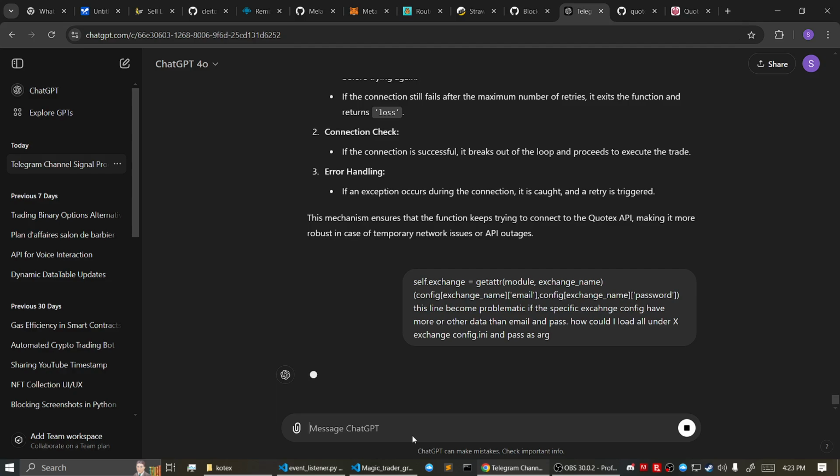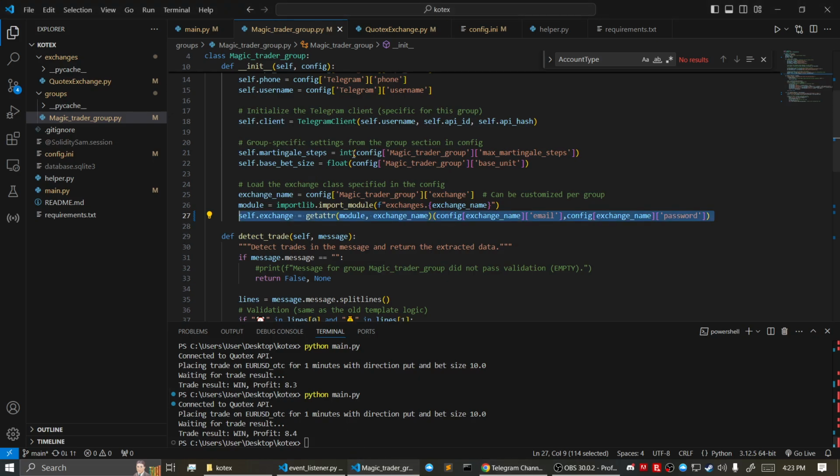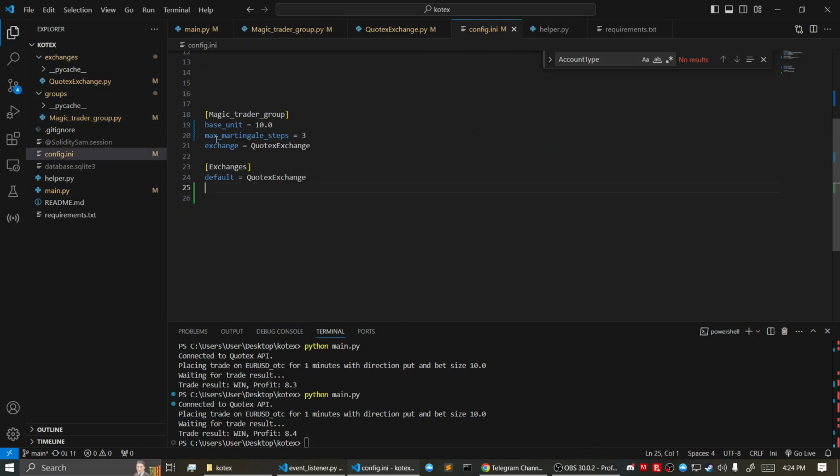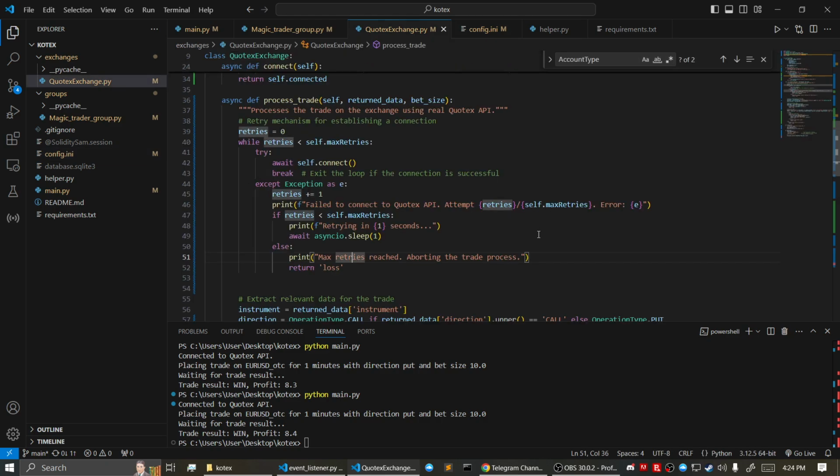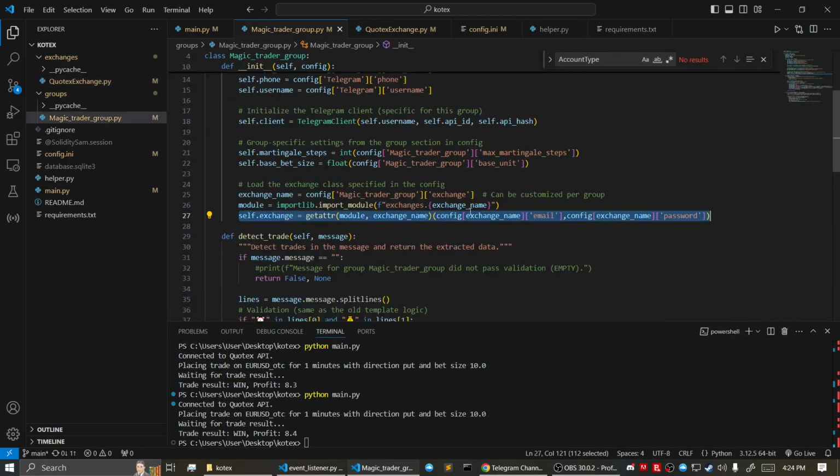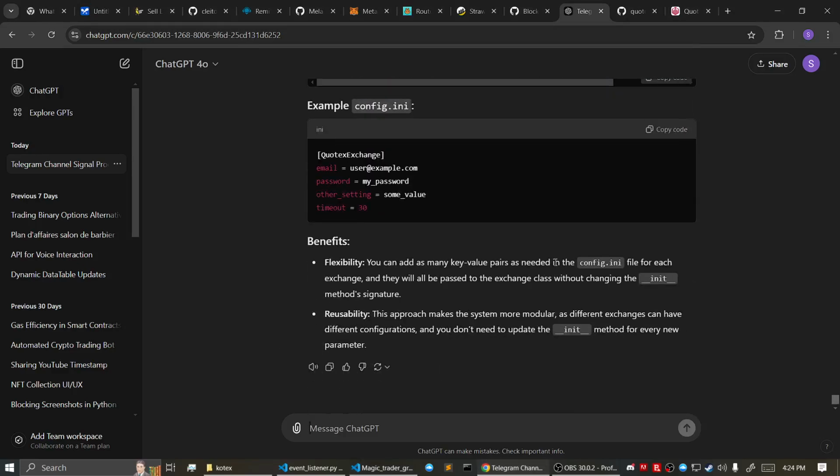It's not the end of the world. What I meant by that is we are loading the exchange that we want, that is set here. Magic Trader Group, we want the QuotexExchange. For the QuotexExchange, I've set email and password in the configuration. What I want to make here is whatever the configuration is, take it all and pass it as argument. It's gonna work properly.